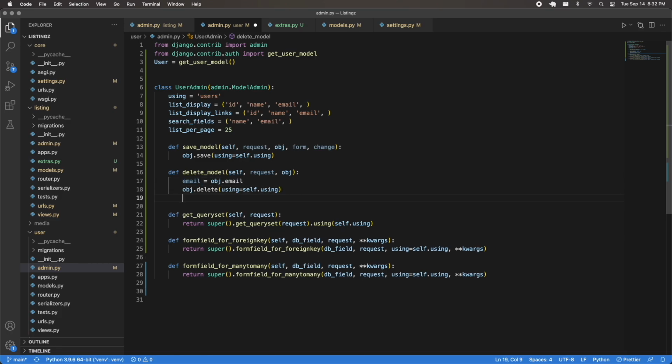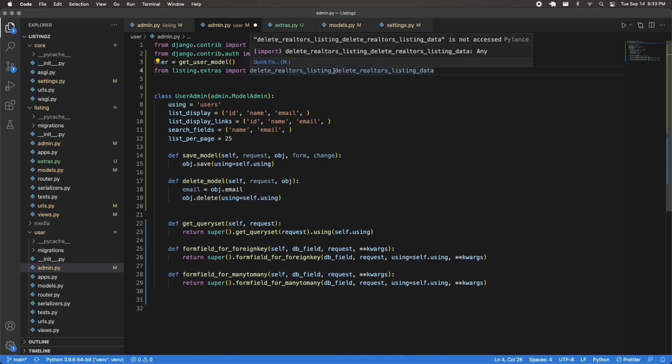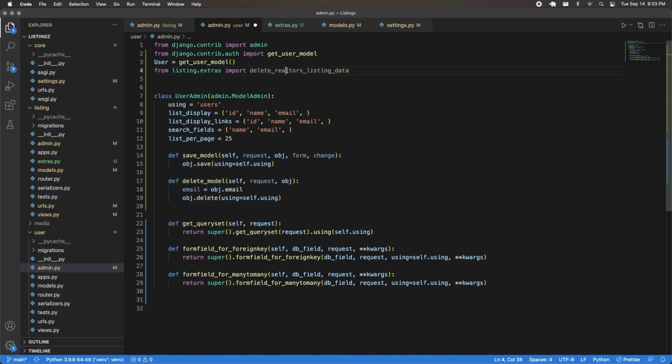And then I can call that function, which I have to import into this file in order to call. So I can grab this from listing.extras, where I created this. So in this extras file, I'm going to import that function, which I called delete_realtors_listing_data. This ended up importing very strangely, so let me try that again. Yeah, again, it's importing very weird. Okay, let's get this right. Delete_realtors_listing_data. There we go. That's what we want. So now that that's imported finally correctly, I just have to call this. So delete_realtors_listing_data, and I just have to pass in that email, the email of this realtor that is about to get deleted.